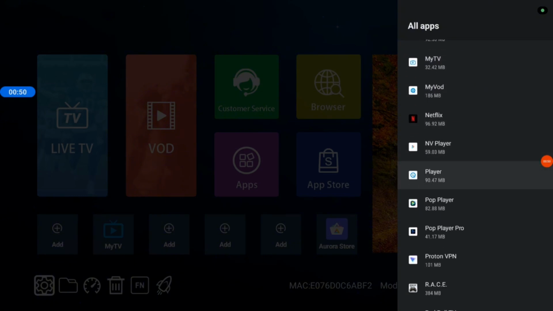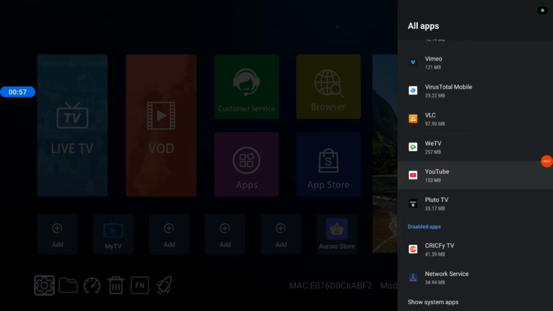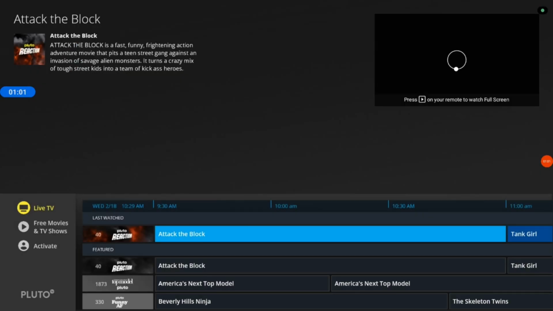So I'm navigating to it, and immediately you select the app from here. Just click on open and you're able to launch the app. So this is the app launched.